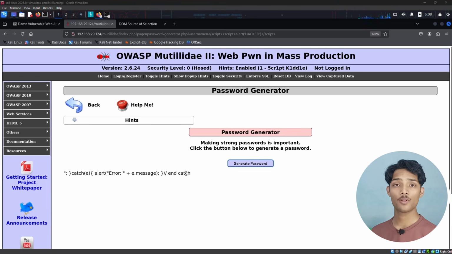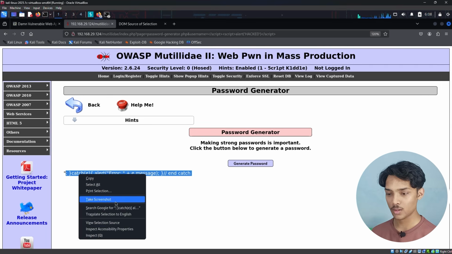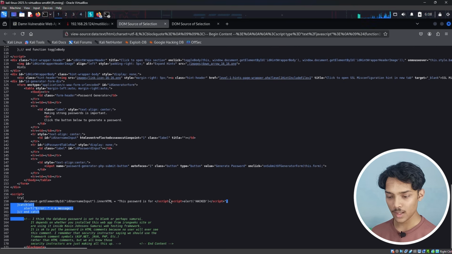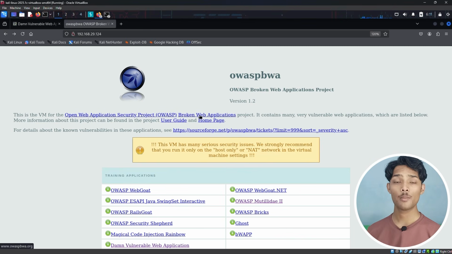Now since we have hacked this website, let's see what this code looks like now. If we go here and view the selection source, as we can see, this script is already closed here, and we have a new script here that is our JavaScript code, a malicious code that is being used for exploiting the cross-site vulnerability. So since we have now covered many versions of cross-site scripting attack, we have covered reflected XSS, stored XSS, and DOM based XSS.